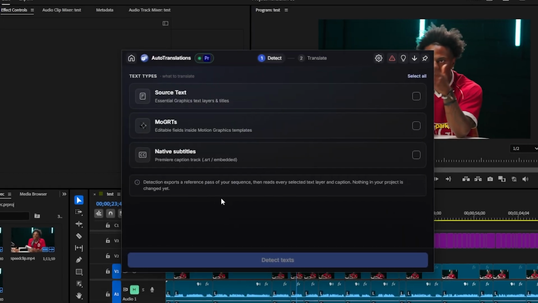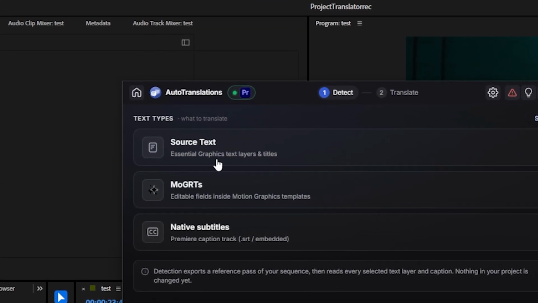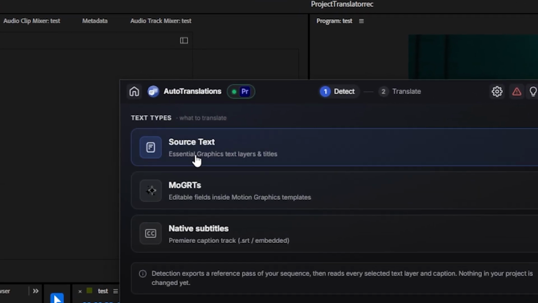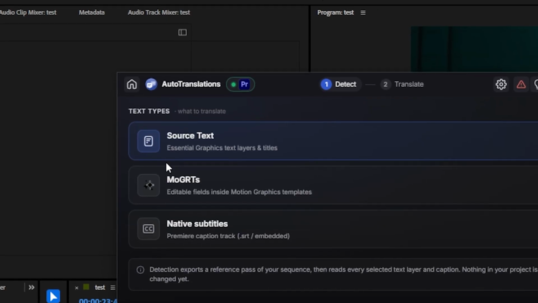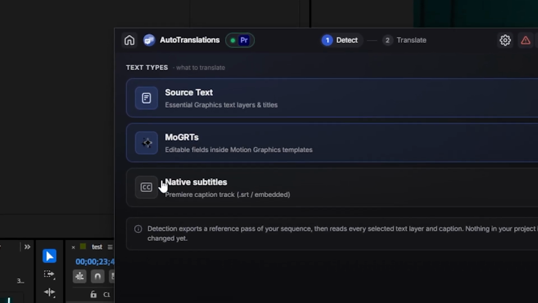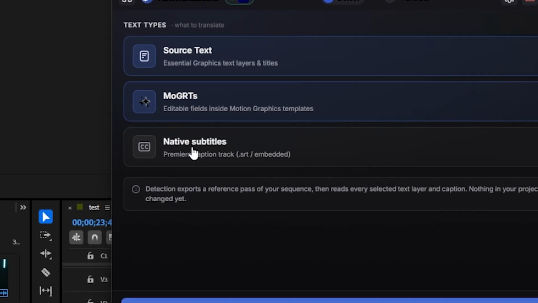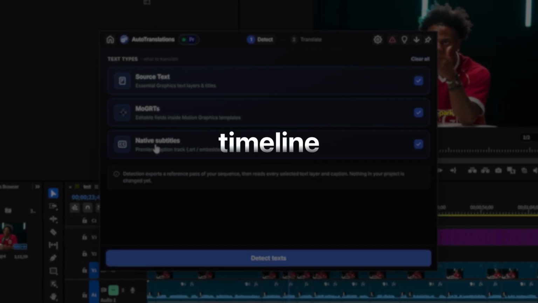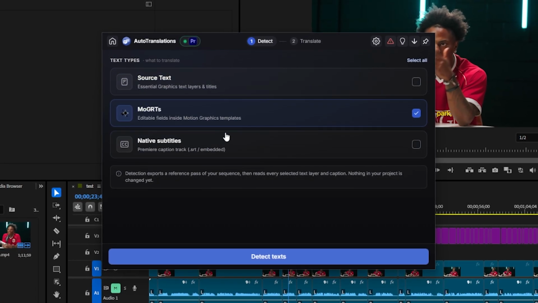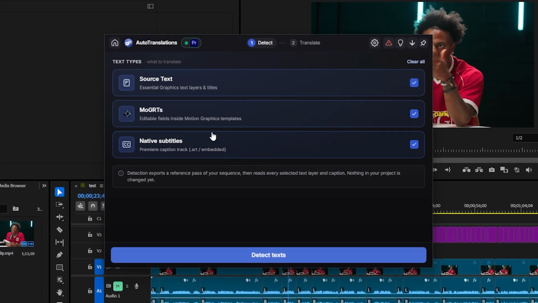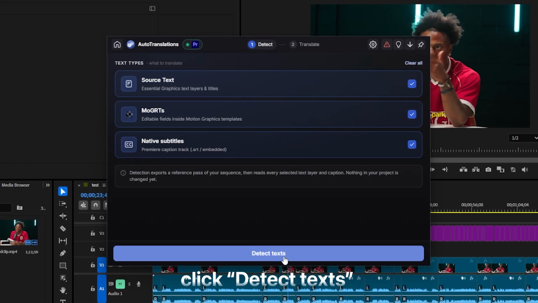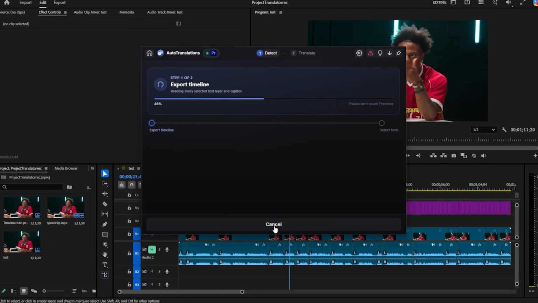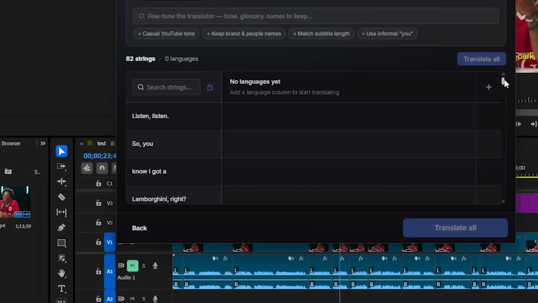Let's go. So here you choose what you want to translate. The source text from your essential graphics and text layers on your timeline, your MoGRTs, and even your native Premiere subtitles. You can genuinely translate every single text on your timeline. All three are checked by default, but you can uncheck whatever you don't want to touch. Now click Detect Texts, and BLINKL scans your entire sequence in like 2 seconds.